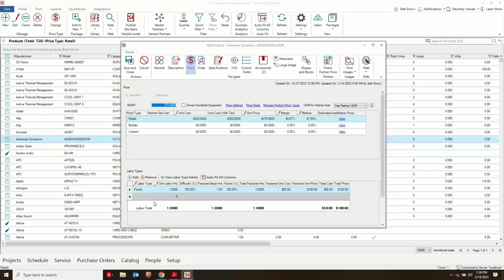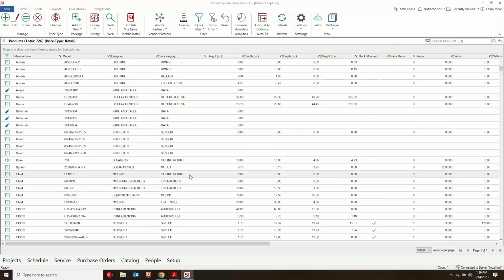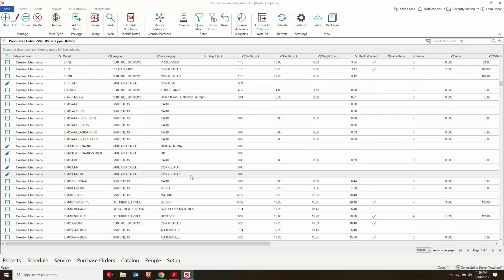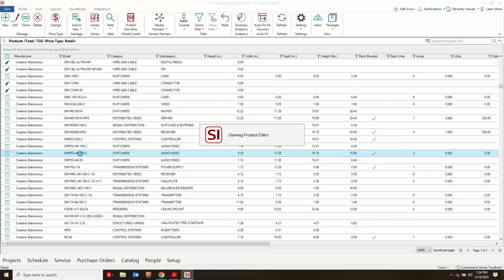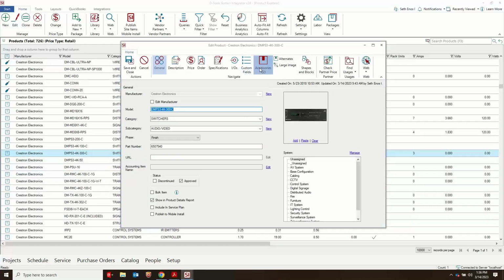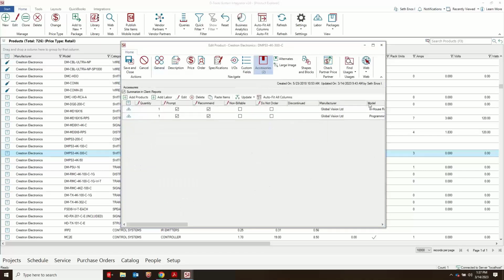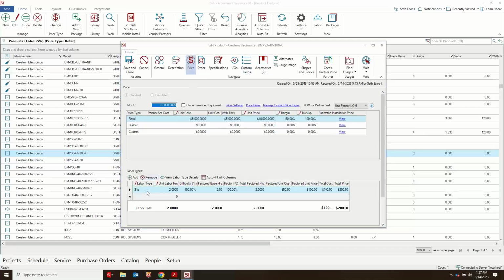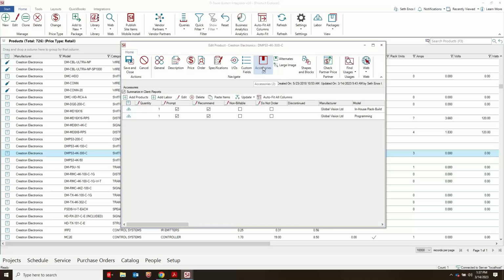So again, while I'm here, prior to this release, let me look at this one. Yeah, here we go. So here I have two labor items that are accessories. One says in-house rack build, and the other one says programming. This would be an example of where the product itself is, we'll just say finish, finish 2 hours to install this, but there are accessories here for the other things that are going on. So that's, again, how most of you have this set up at this point. So I wanted to stop and just show you that that's there.